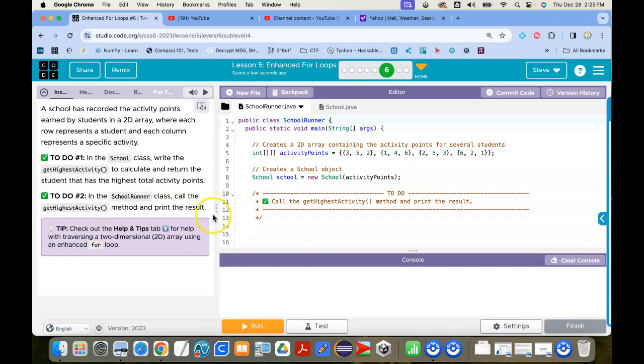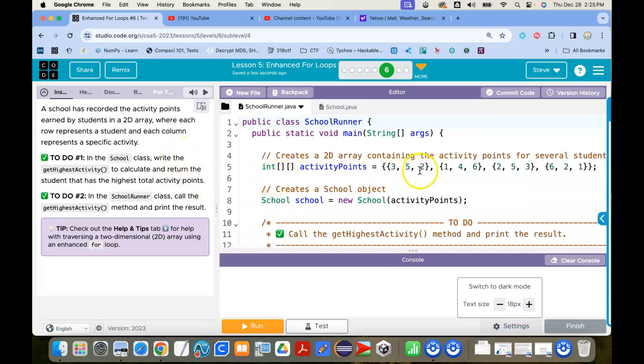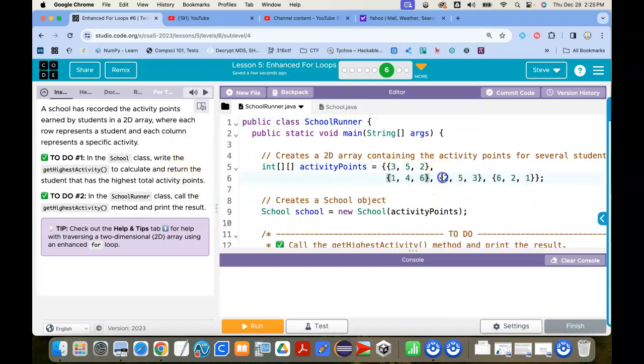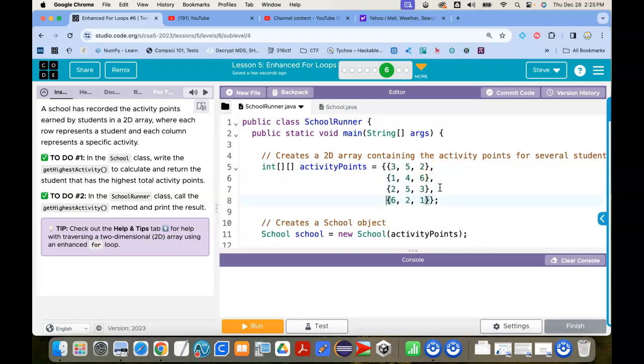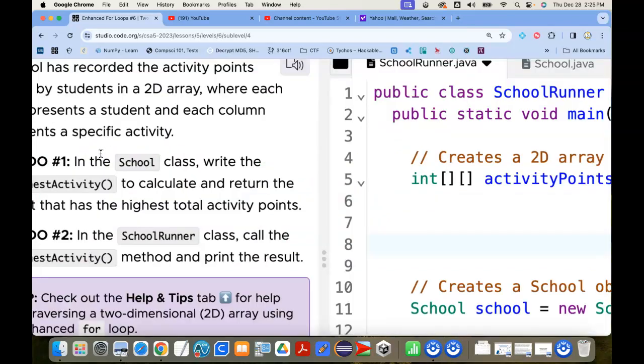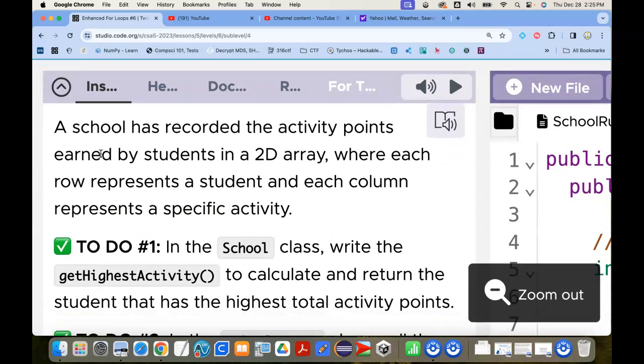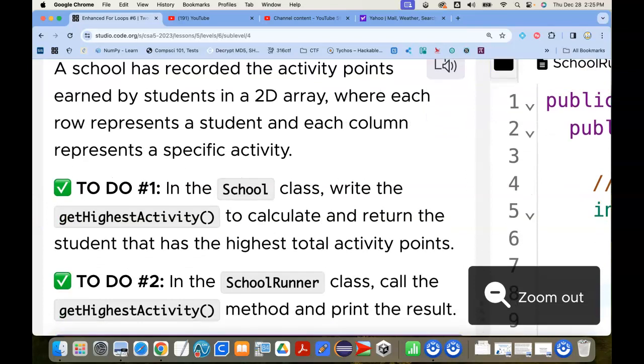Anyway, let's take a gander at what we want to do here. I'm going to, of course, make my array look like an array. Got it. So it's 4 rows and 3 columns. A school has recorded the activity points earned by students in a 2D array where each row represents a student. So each row is a student, each column's an activity. And we want to calculate and return the student that has the highest total activity points.